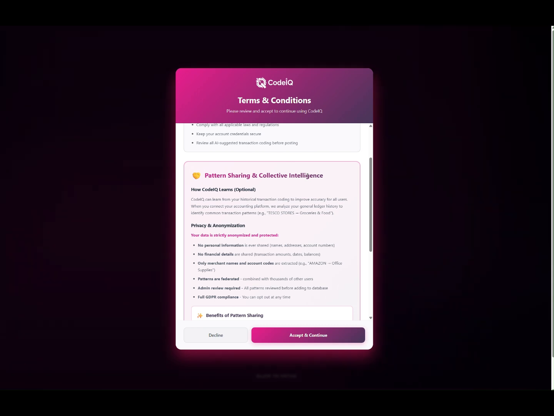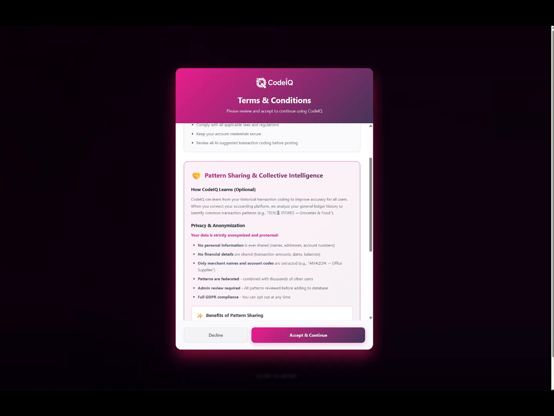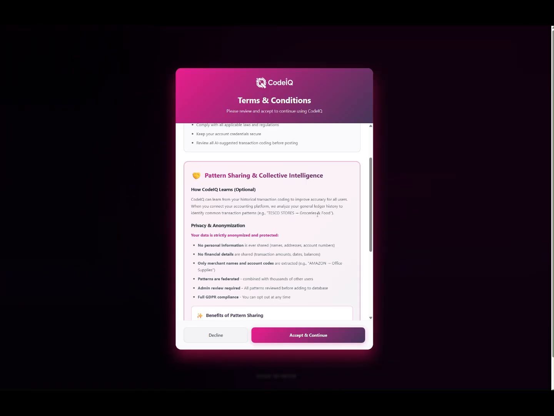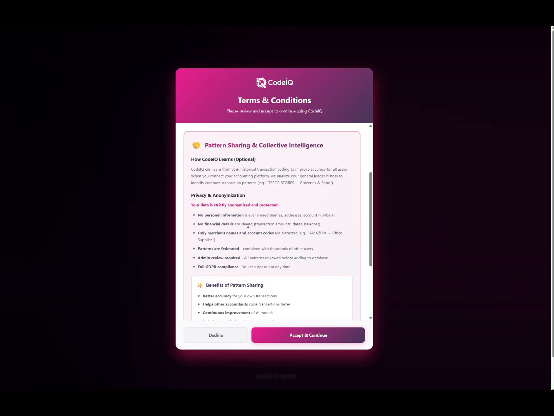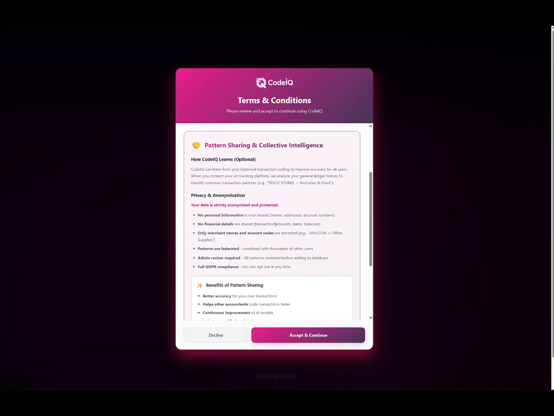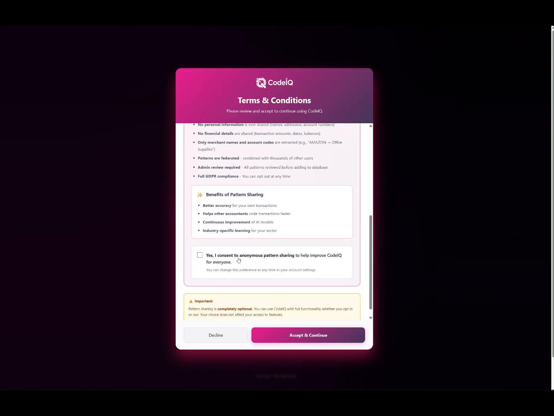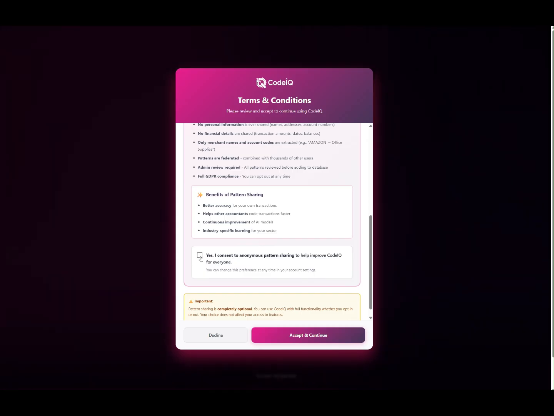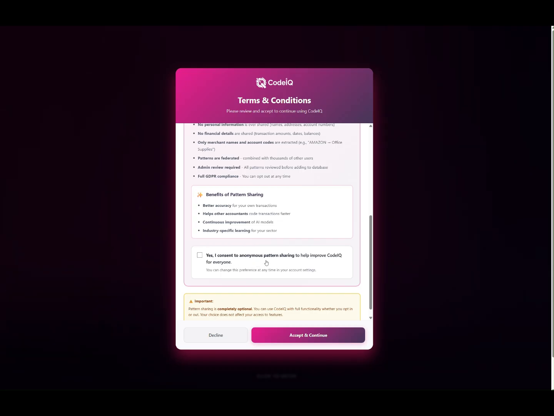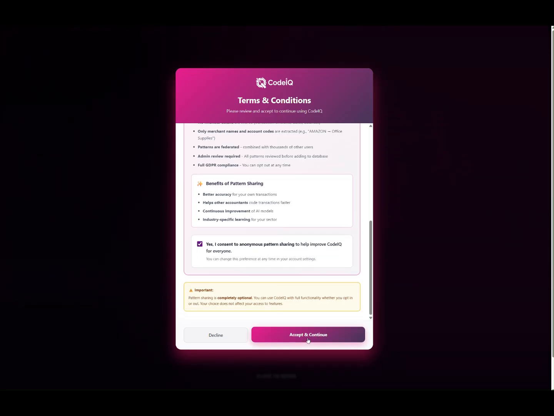What happens is when it sees a pattern that one user has established that it hasn't seen before, it will record it in the universal patterns cache for other users to use in their chart of accounts. How it does this, it anonymizes the data and federates it, so it strips it of all the personal identification, and then it adds it to the cache. You have to consent. If you don't want to consent, just leave this unchecked, okay? It's absolutely fine. You don't have to consent to anonymous pattern sharing. For the purposes of this demonstration, I'm just going to click the button and click accept.